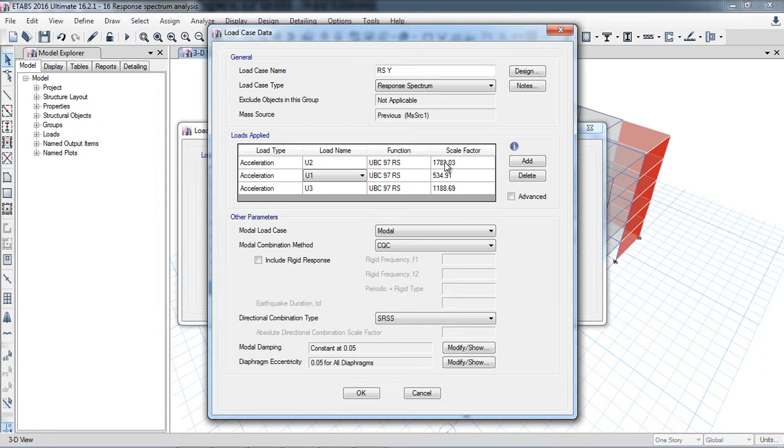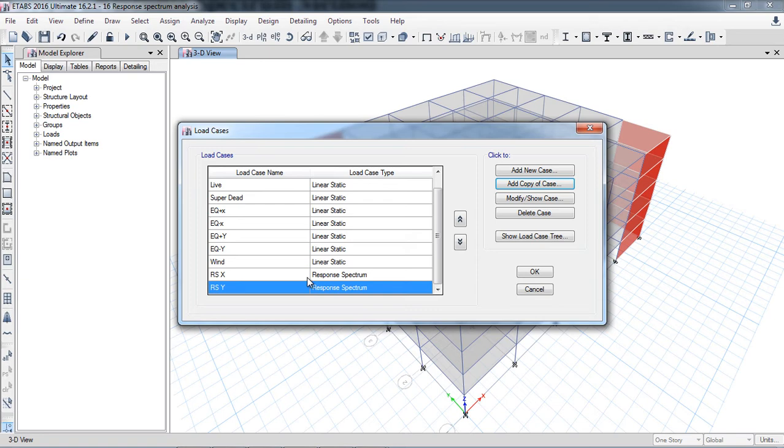Here is the complete parameter set. In the U1 direction, that is 30%. In the U3 direction, that is 2/3 of U2. Okay, so the rest of the parameters will be the same. So that's how you can define the response spectrum in the X and Y directions.